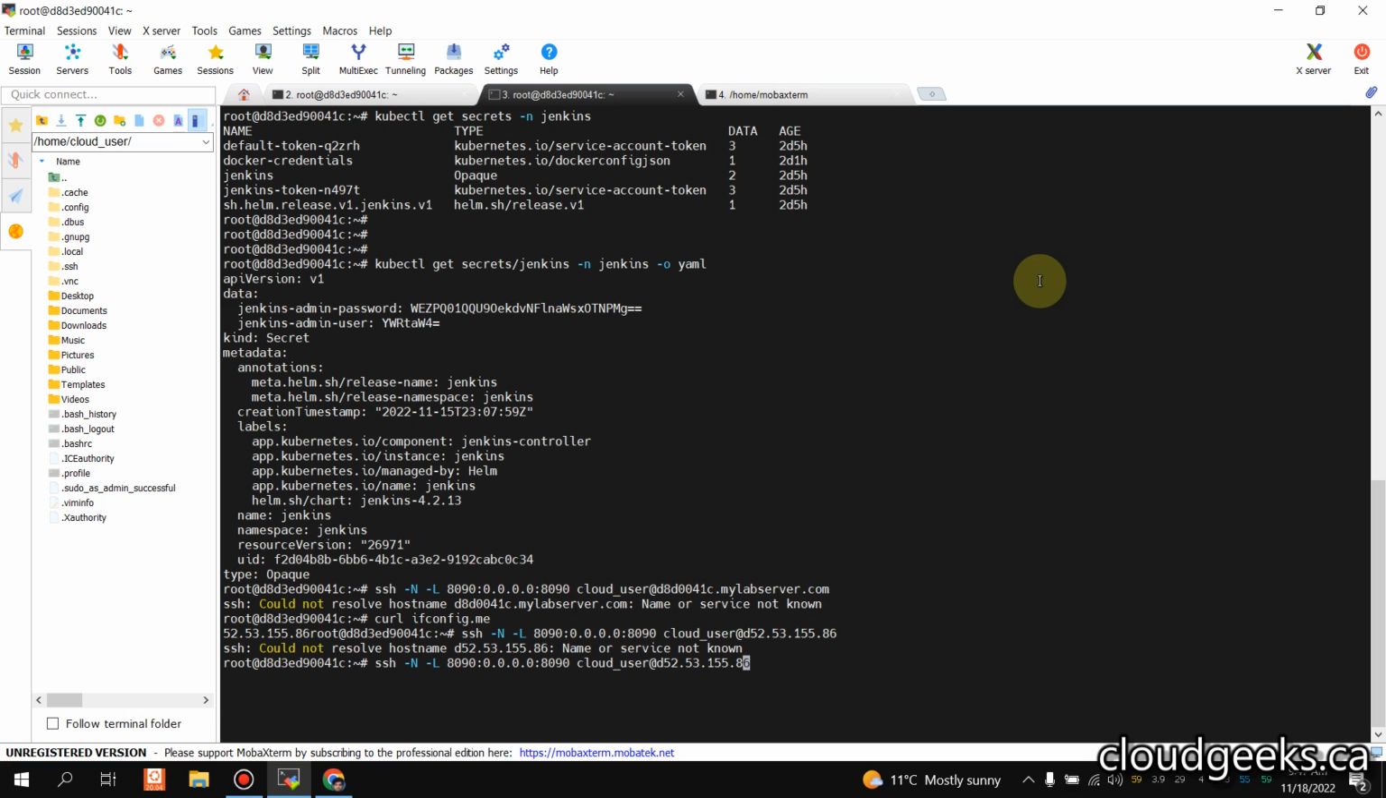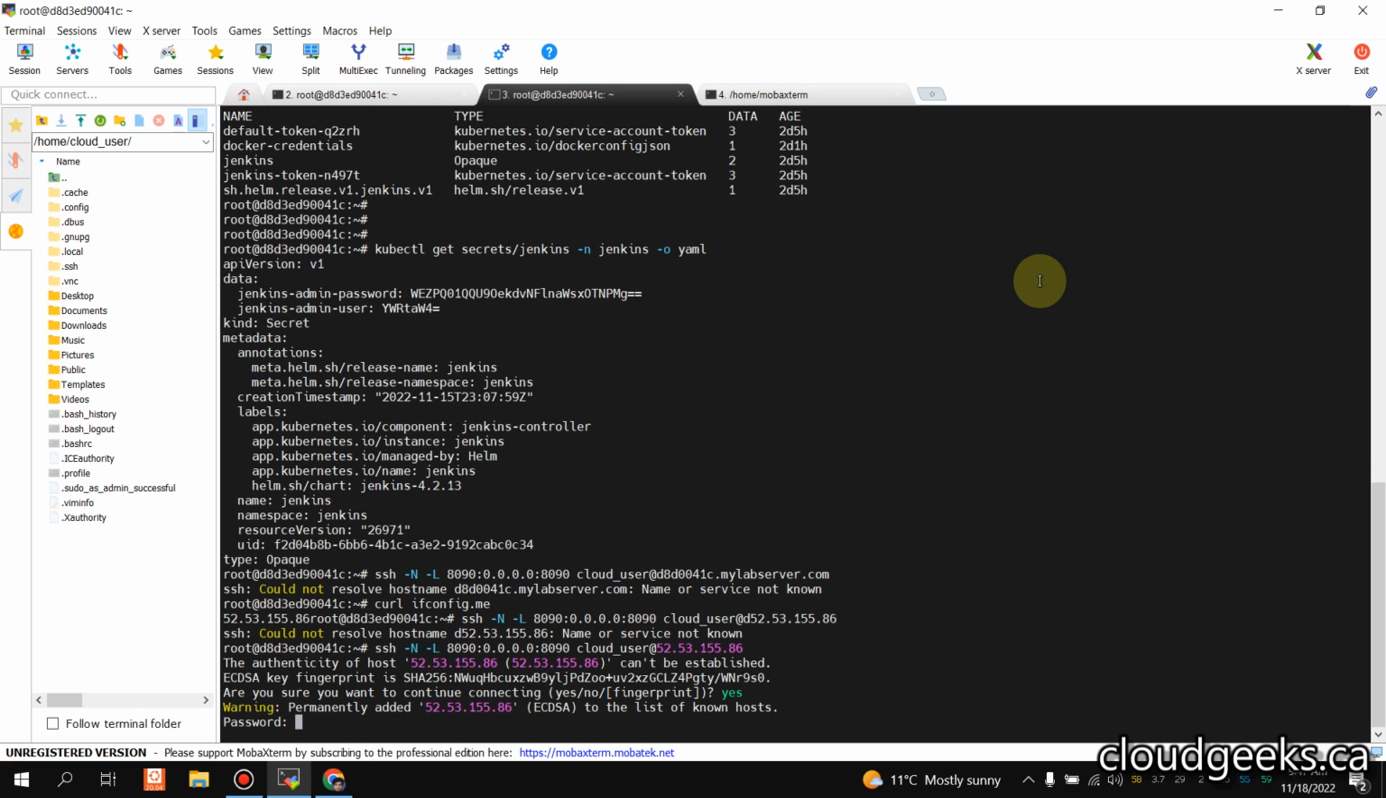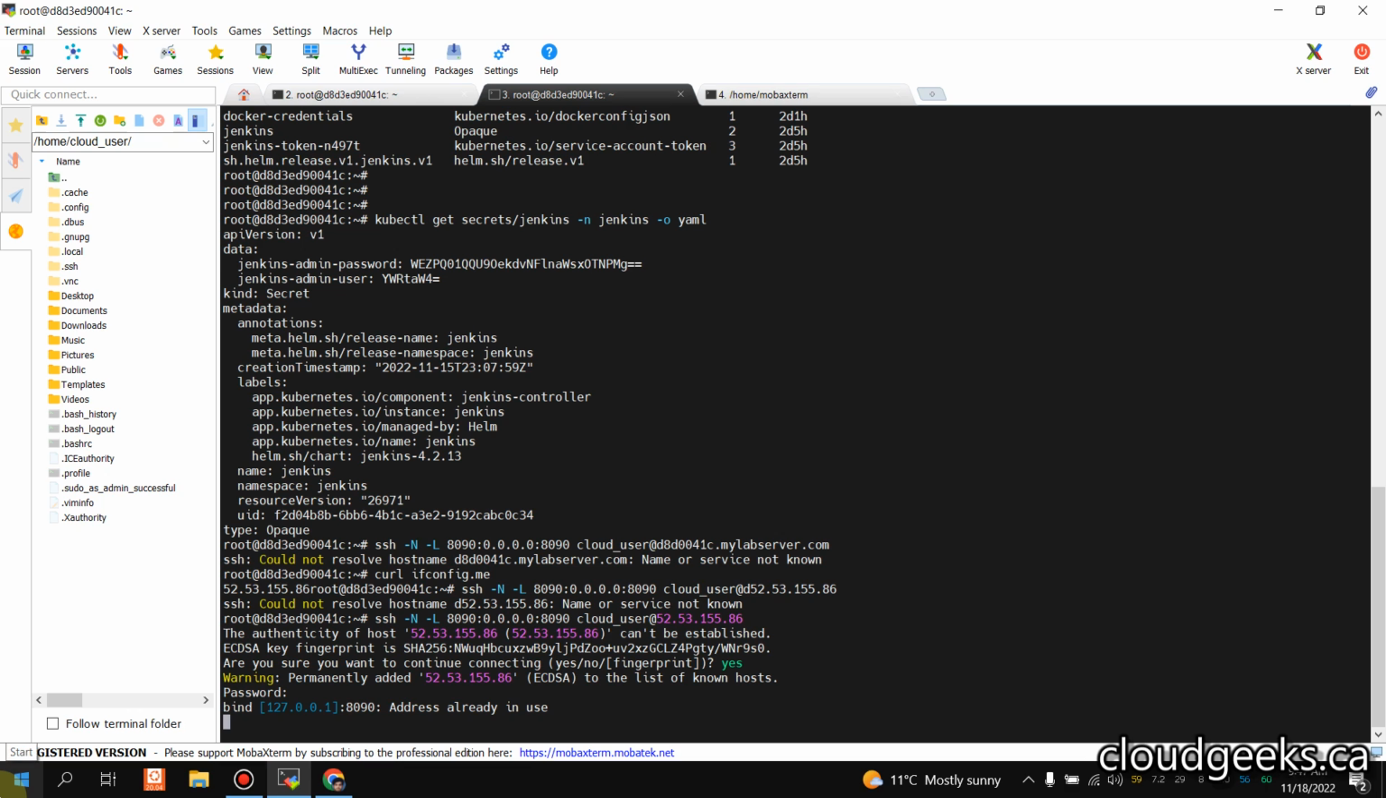Okay, then one mistake I've done, remove the D part here, right? Yes, it's gonna ask me for the credential. I provided it. It says already in use. Okay, let me try.